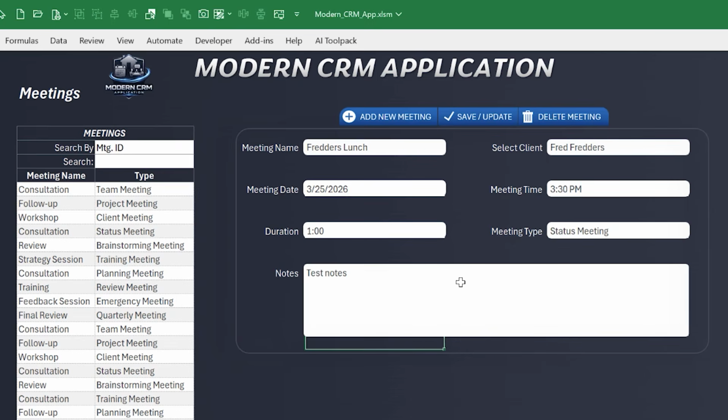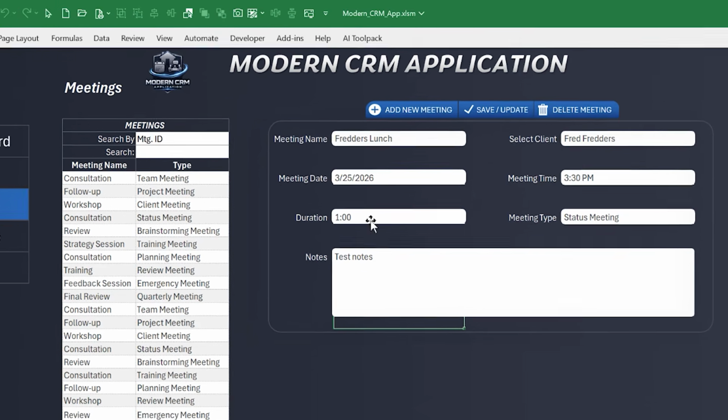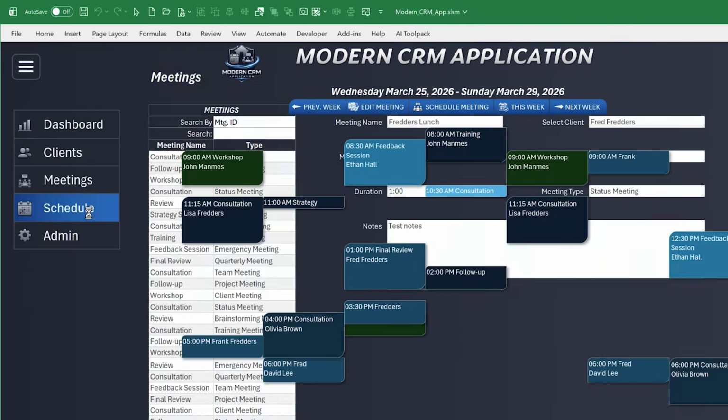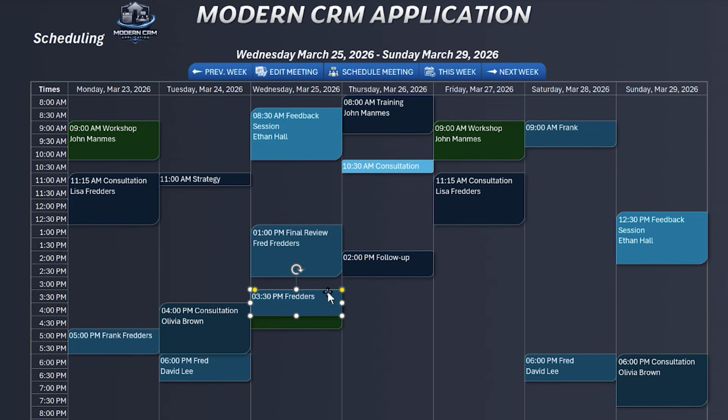Once we've added all our information, we simply just click Save and Update, and that is going to save the meeting, and it's then going to be available inside this list here. Also, it's going to show up on the schedule. So if we move over to the schedule on 3/25, we are then going to see that meeting. So we see it right here. It's a little bit overlapped with another meeting, but we can see it. So we have a 3:30 meeting for Fretters.